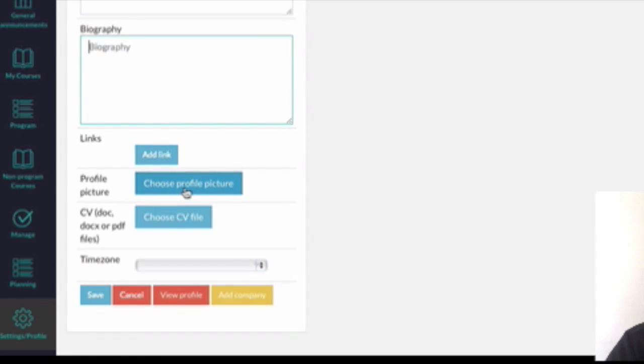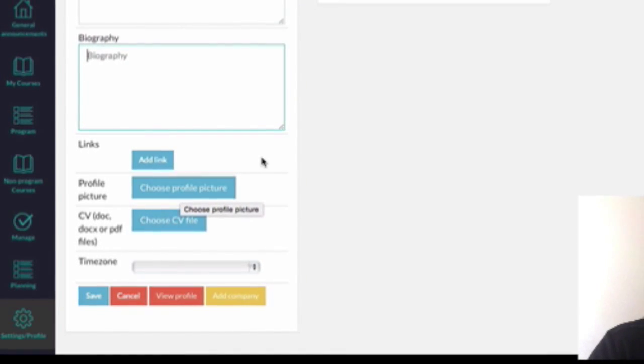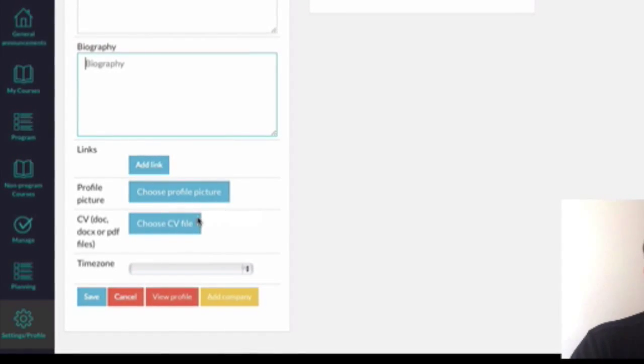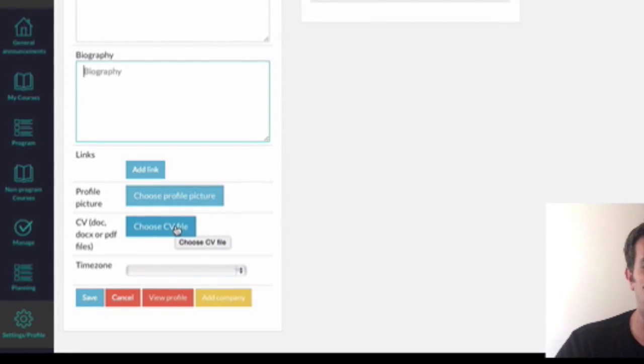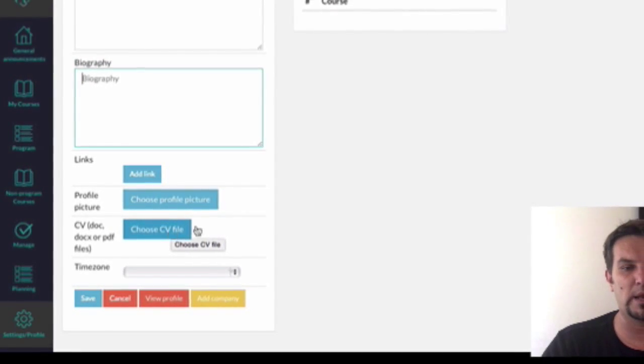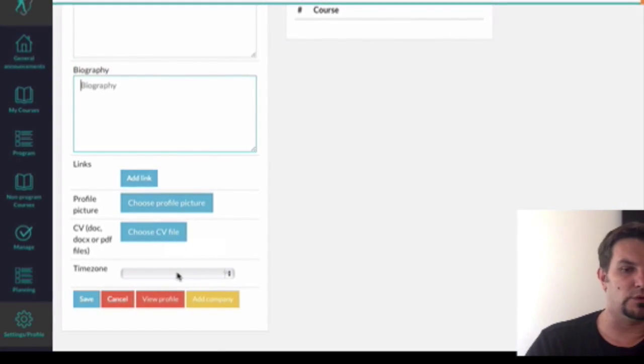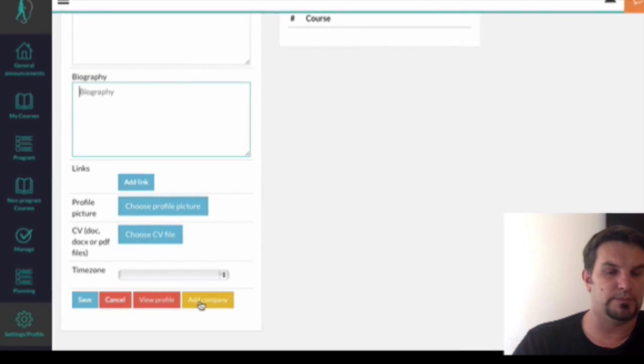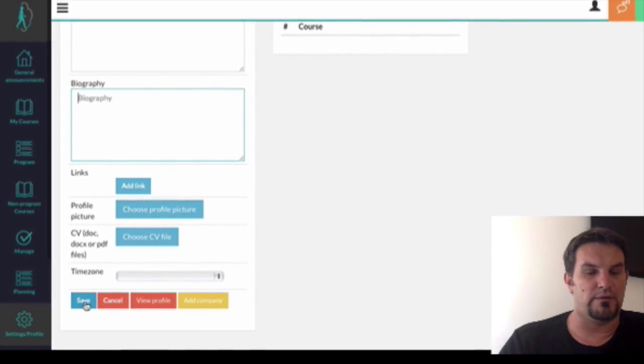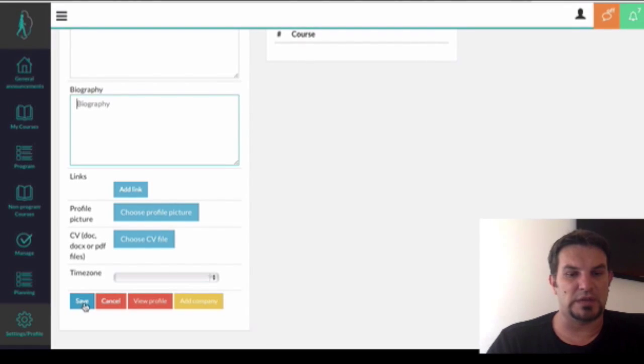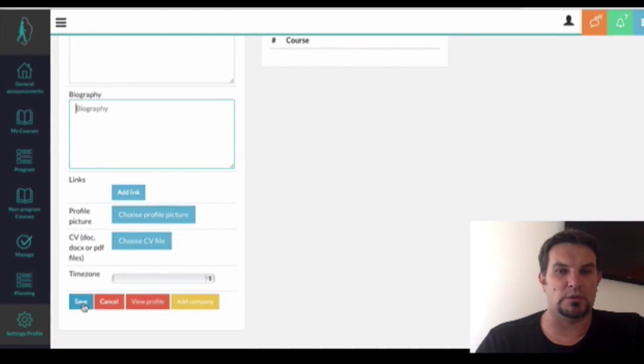Also, you can choose your picture. You can choose your real picture; this is what I advise. And then you can attach your CV in PDF or any other documents. Also, you can choose your time zone and save your profile. When you save your profile, it will be your personal profile.